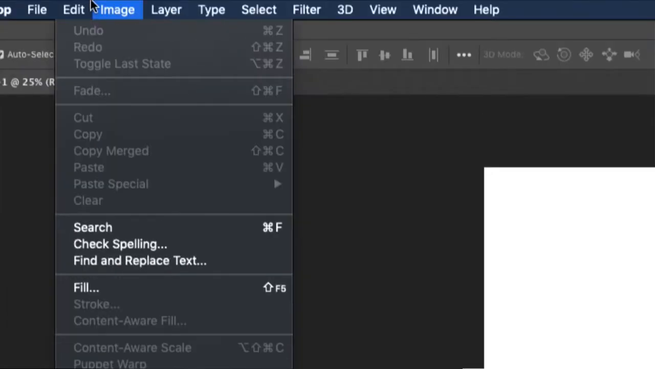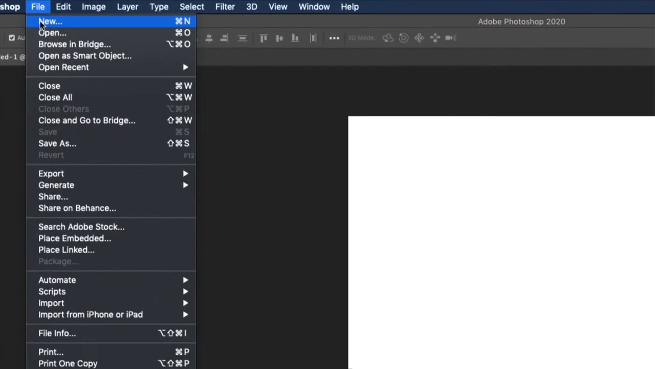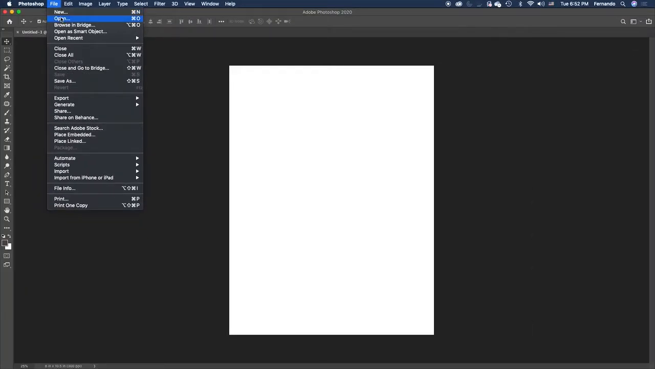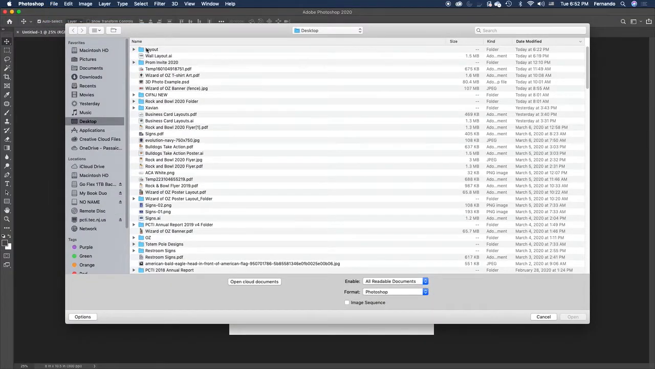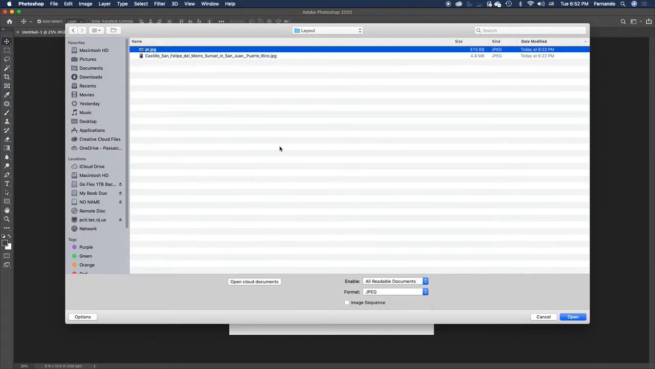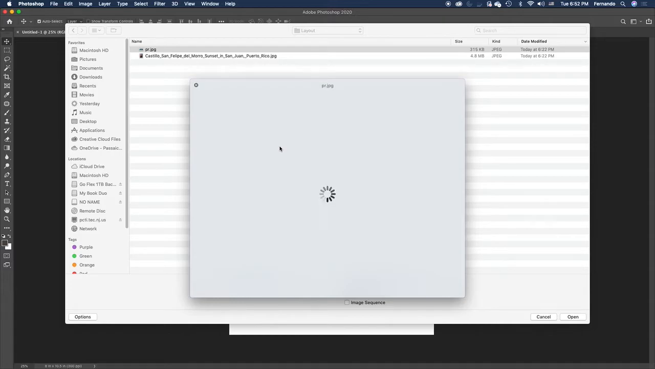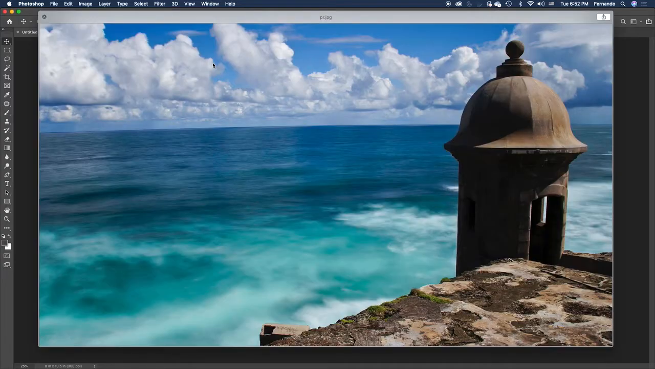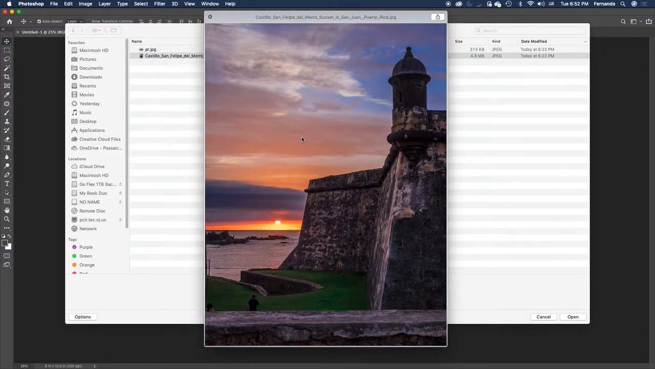I normally like to do this. I actually just go to File, Open, and I'll tell you why in a second. Let me go to Layout. I have these two pictures. I have this one. Let's see if it opens up. Any day now. Okay, and then I have that one. I think I want to use this one.